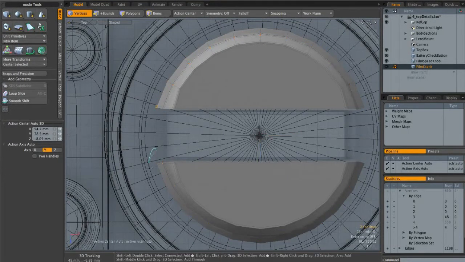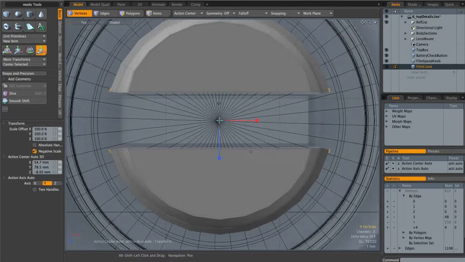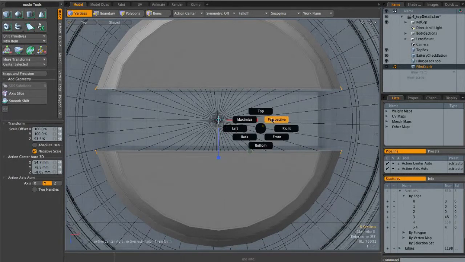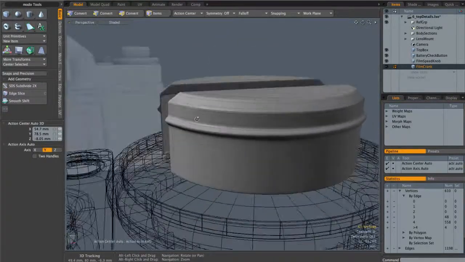Then we just need to grab these end vertices and scale them back down to make this and this completely flat. So with all those guys selected, I'm going to scale them on the Z-axis slightly, like so. And then back in subdivision surface mode, you can see we've created this nice ridge running around the outside.